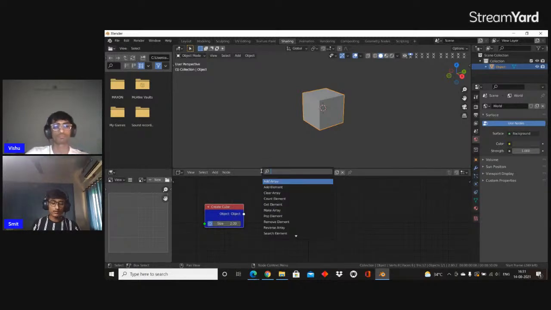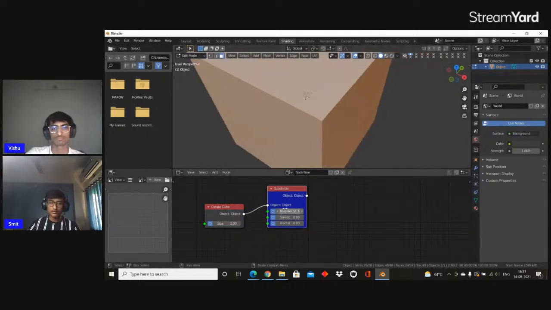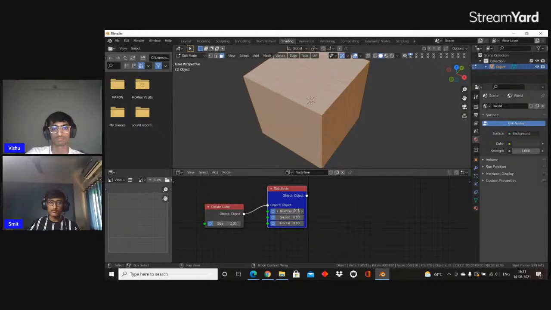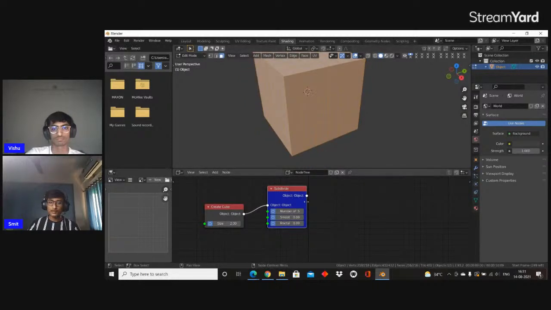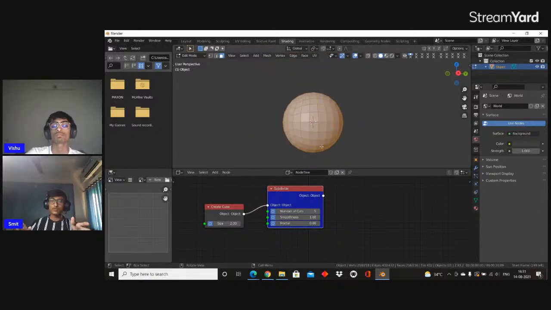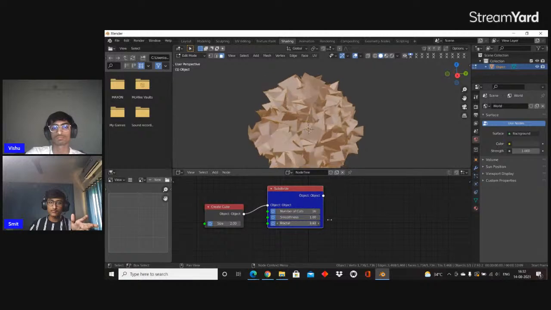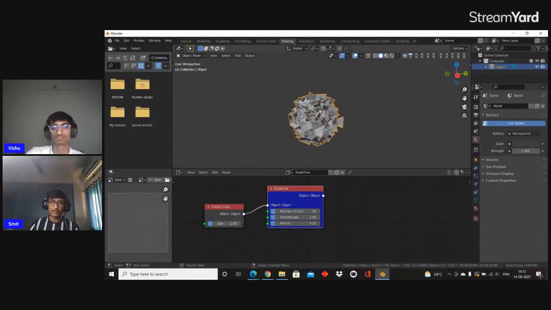So if I add a subdivide node, you will see it, right? I can increase the number of subdivisions, and I can increase the smoothness to 1, so it will make it spherical. And one more thing, if you want to create an abstract object, you can just create it in 1 minute. Just mess with fractal. If I increase fractal, then you will see this. And if I change it back to object view, we have this. And I can change it back.